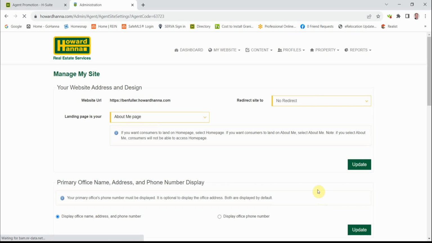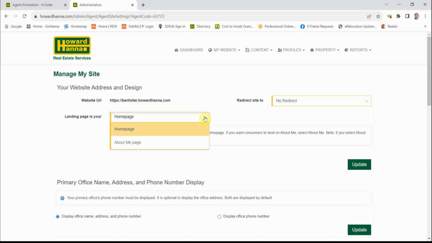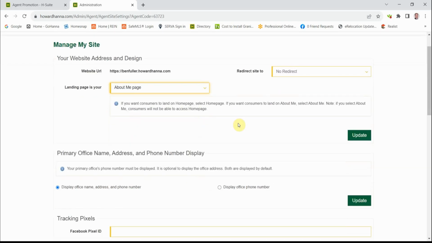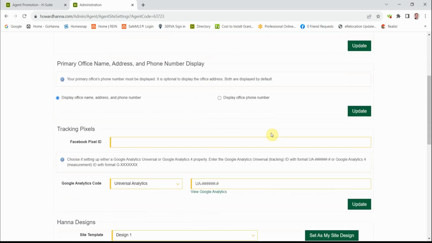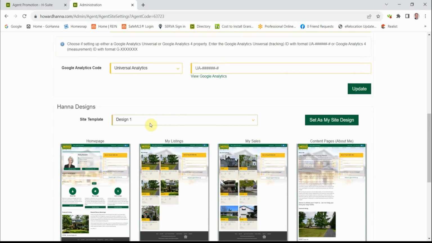When you click Edit your site settings, it takes you to another page. The first stop is your landing page. It defaults to your home page, and I'd like you to leave it there until you get your About Me up and running, because this is when you click on my website, it goes to my About Me, because mine has been populated. So just leave yours as your home page, but I'd like you to scroll down to this area.